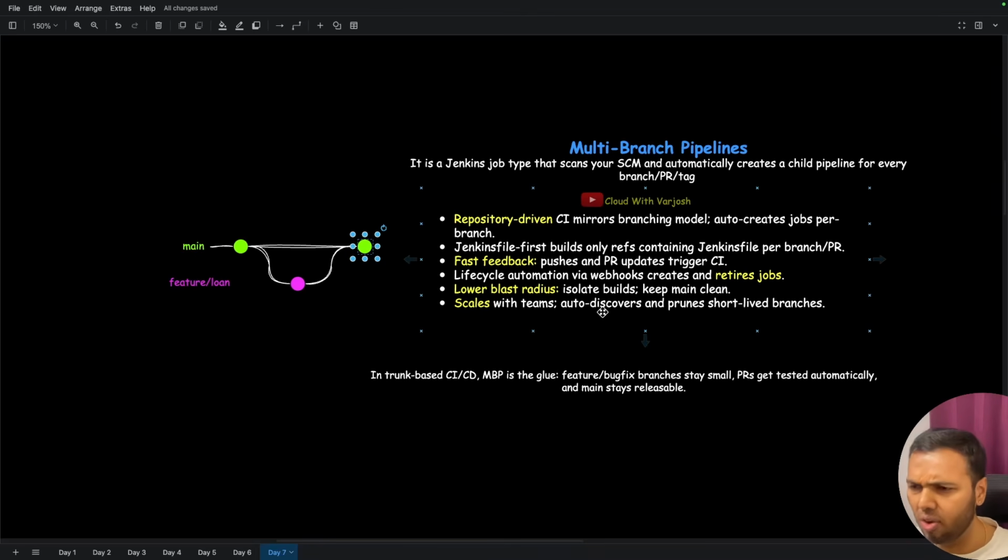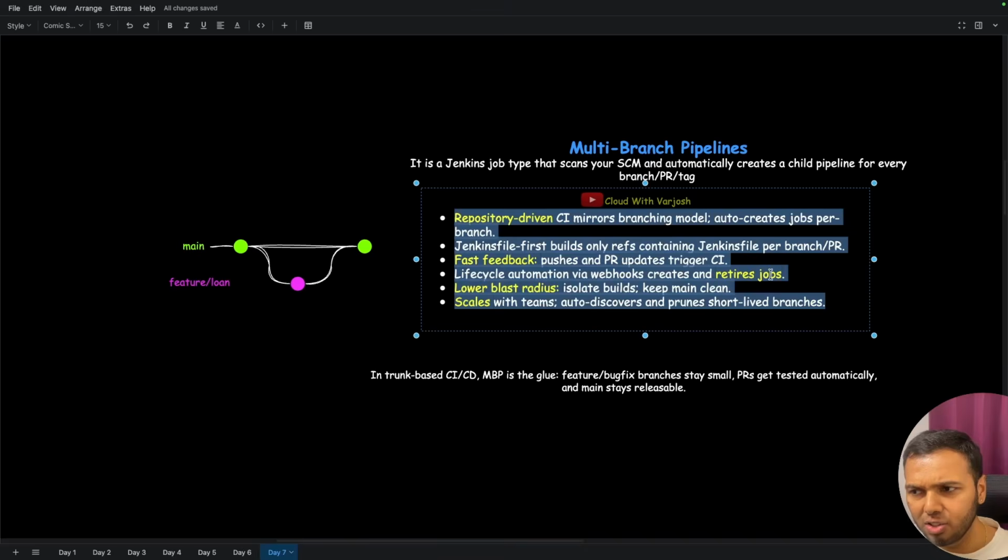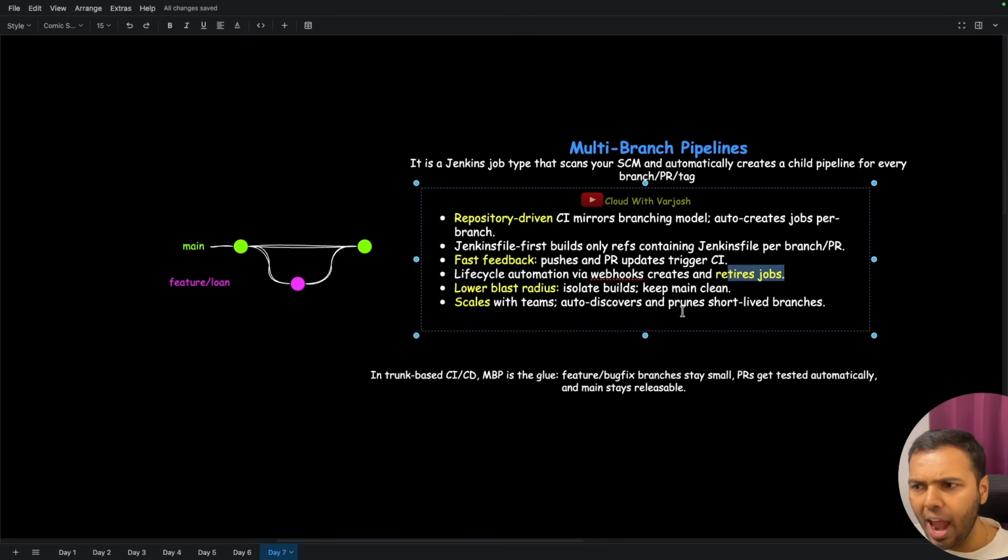Then auto discovers, we already understand, it will either poll or it will deliver a webhook, that is auto discovers. And prunes short-lived branches. So retires jobs in this point and prunes short-lived branches in this point. I want to relate these things to you.